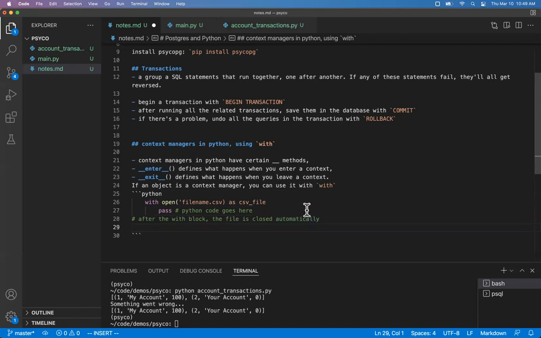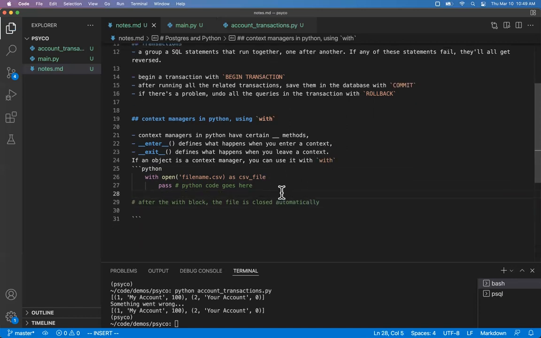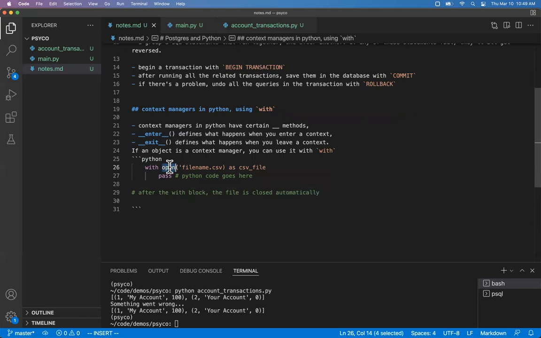So this is the convenience that you get from using with, because the open method is specifically designed to work with the with keyword. When you exit this block, so just when we unindent after this with block, Python will automatically call this exit method, which closes the CSV file.